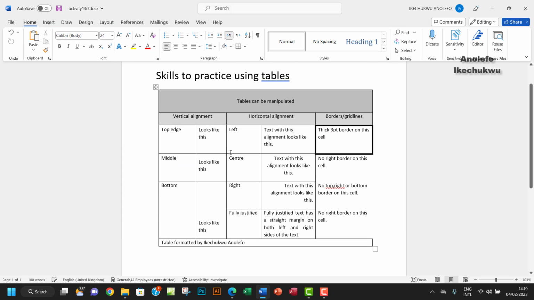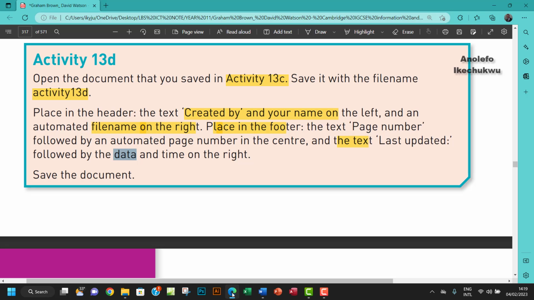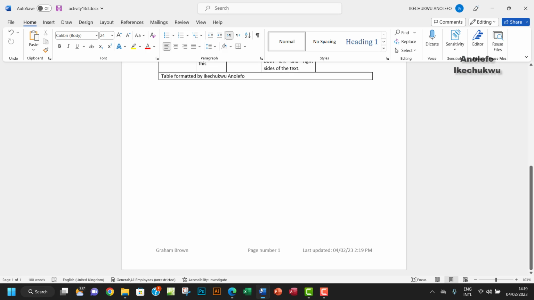I'll exit my footer, and what's the next thing there? I want to save my document. Yes, I will save my document. That's about it.